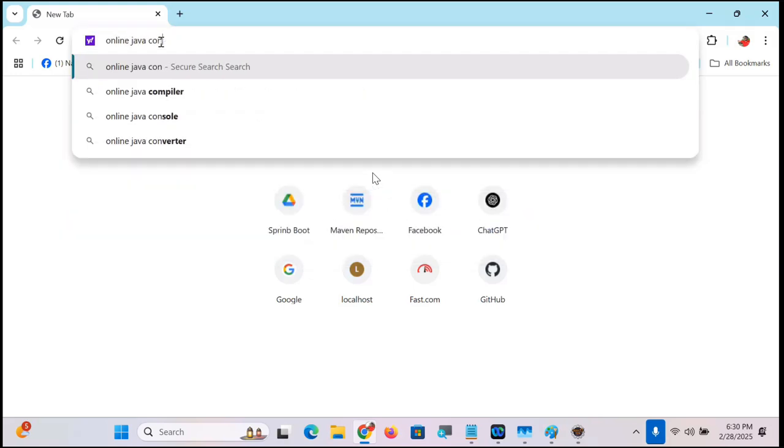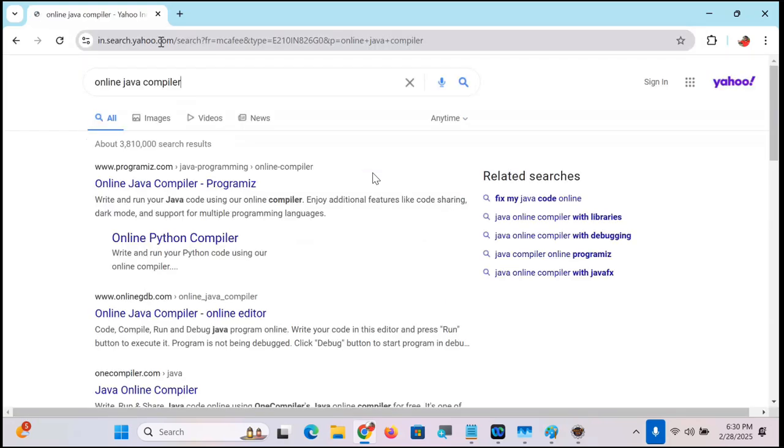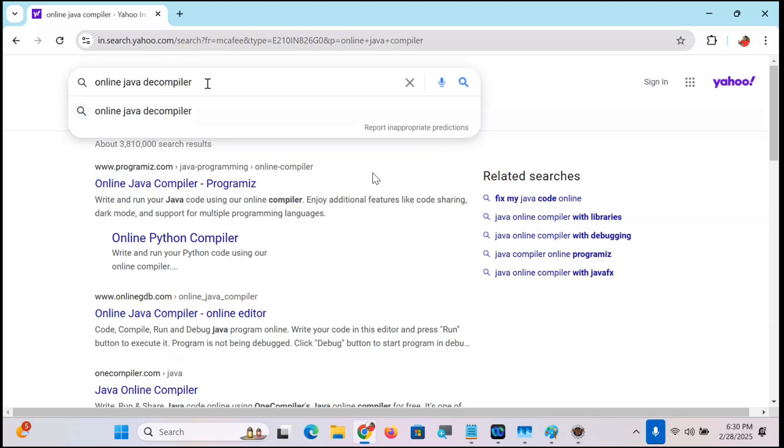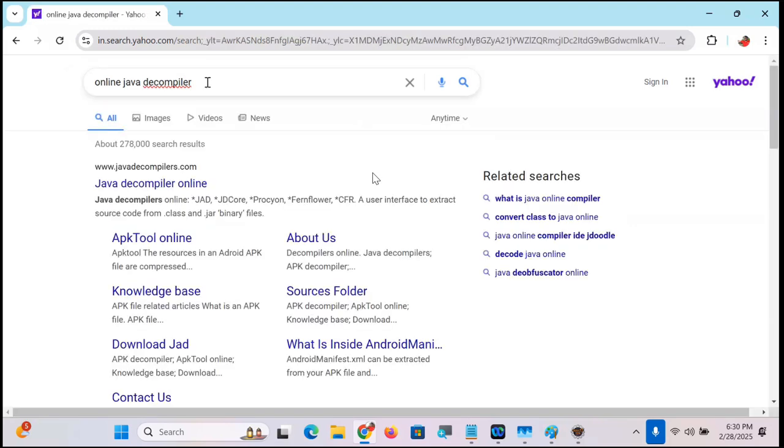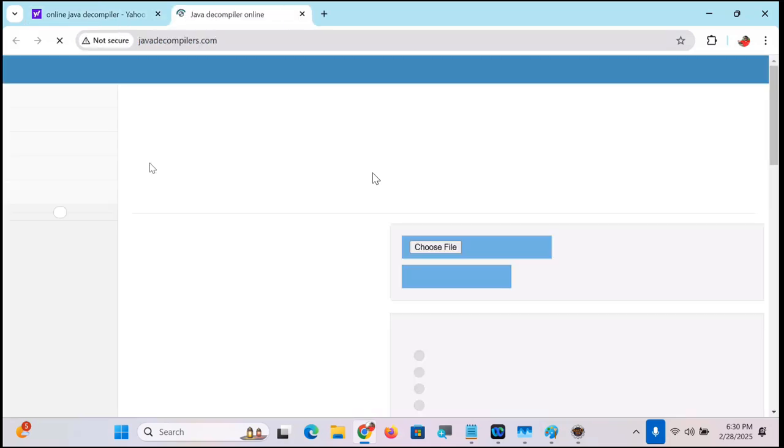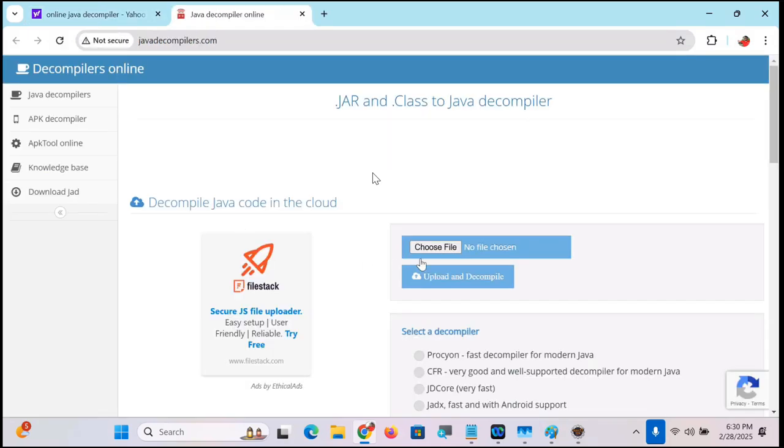I said today's class is Core Java. It looks like Core Java, but we are linking with Spring. Don't forget that. Okay. Online Java decompiler. Compiler gives a dot class file from a dot Java file. Decompiler will give me what? Reverse. Okay, guys, choose a file.